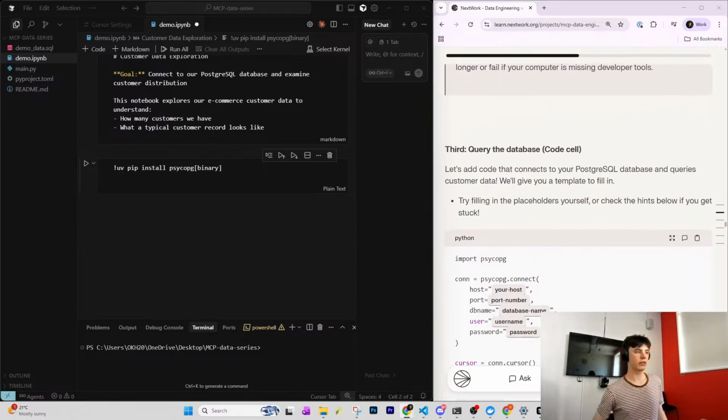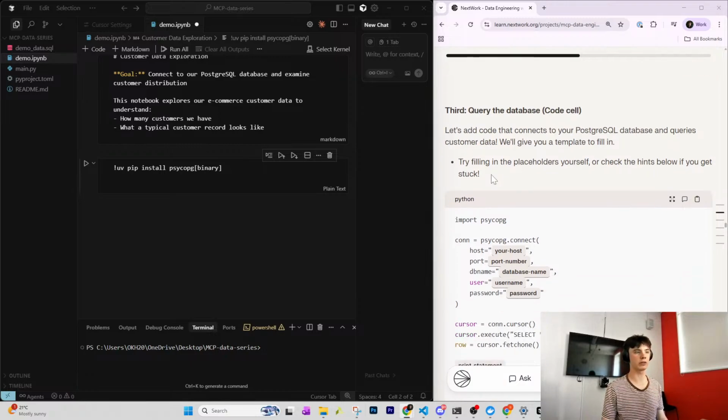Cool. Third, query your database, which is the code cell. This time it's actually Python. Let's add code that connects to your PostgreSQL database and queries customer data. We'll give you a template to fill in. So try filling the placeholder yourself, or check the hints below if you get stuck.